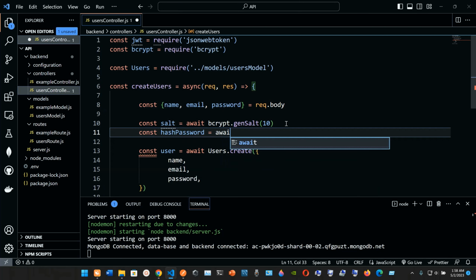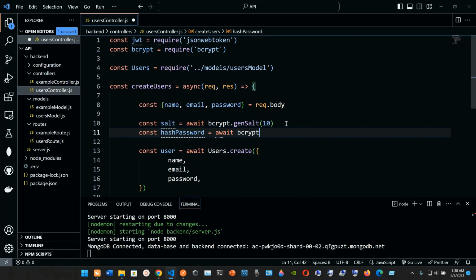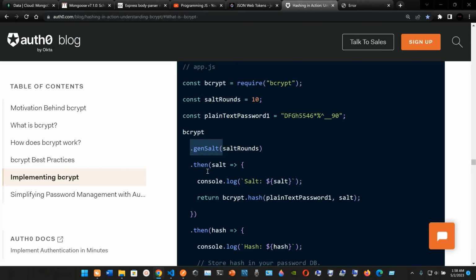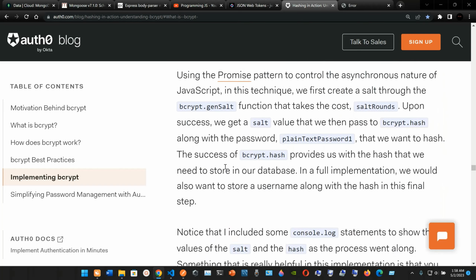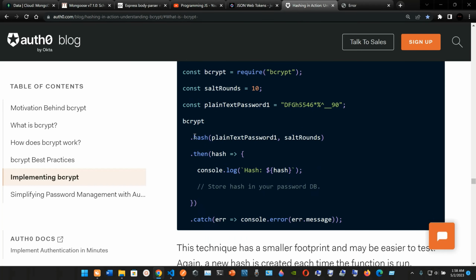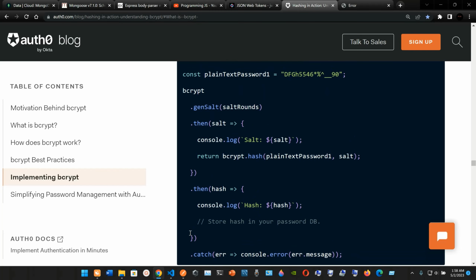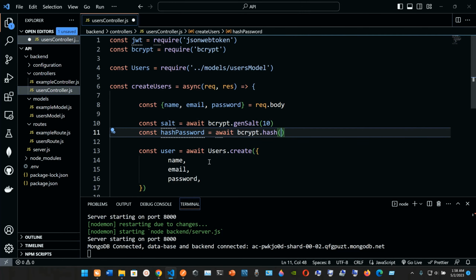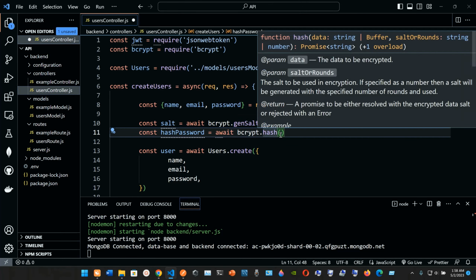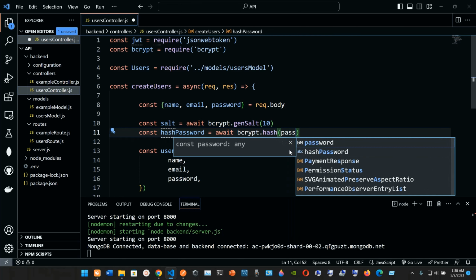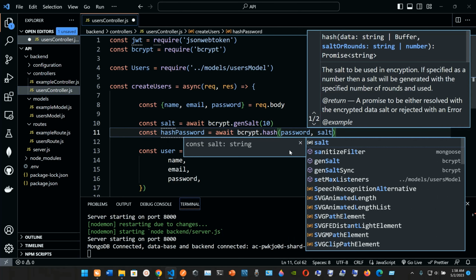And again, we're gonna await, we're gonna call bcrypt, and we're gonna call the hash method. As you can see here, we have genSalt, and also we have the hash method, bcrypt.hash, and bcrypt.genSalt. So in the await bcrypt.hash, we're gonna pass in the password and the salt, like this.